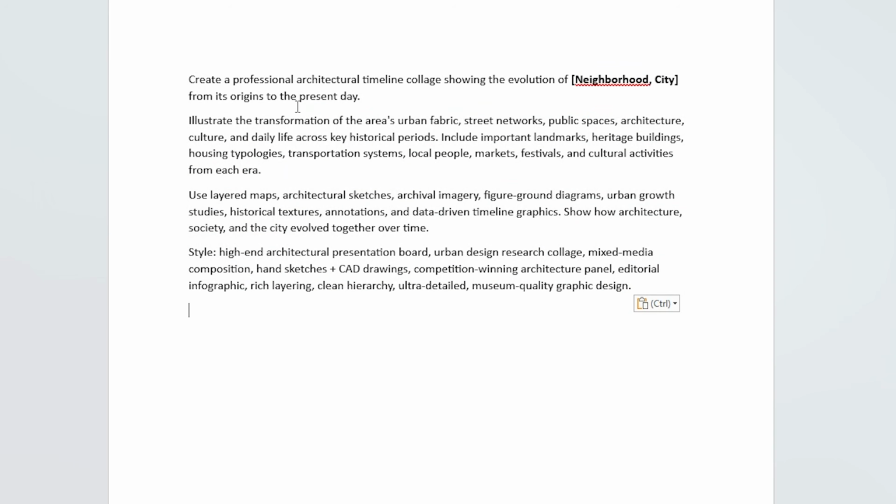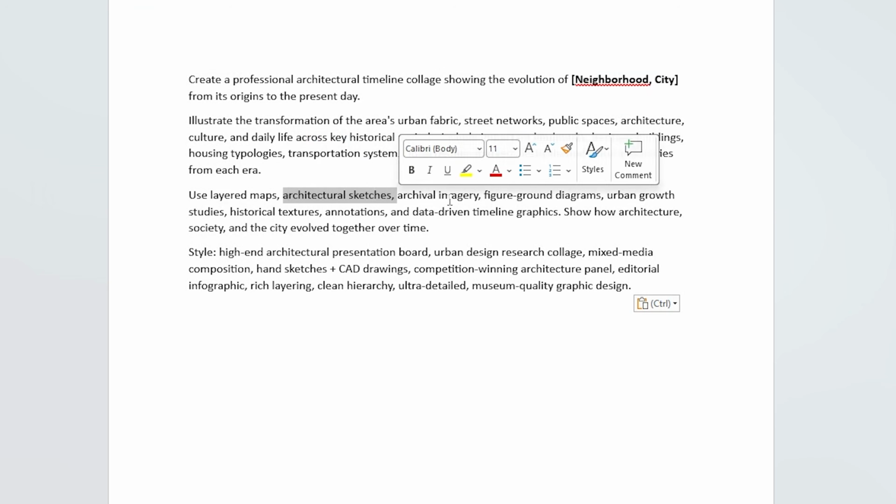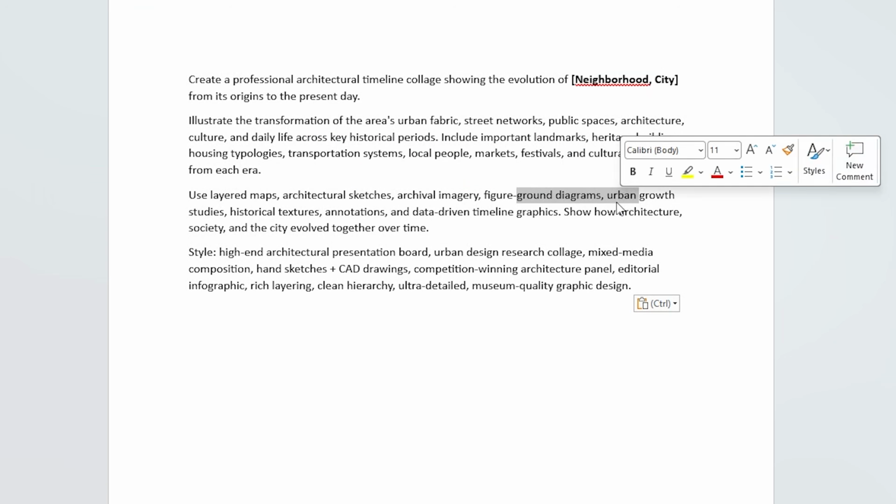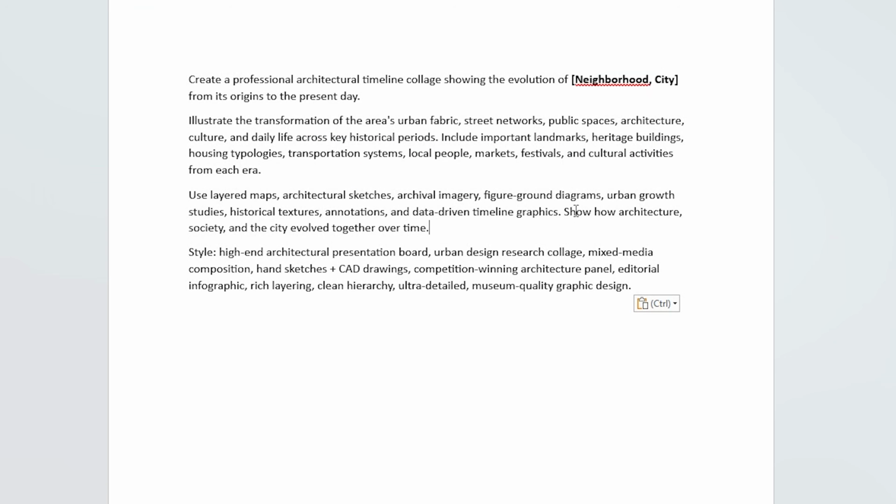Imagine being able to compress hundreds and thousands of years of architectural history into one single diagram. This is the prompt that we'll be using. We're asking it to create a professional architectural diagram collage, and we can insert a specific city right here. We are asking it to illustrate the transformation of the urban fabric, street networks, public spaces, architecture, culture, and the historic periods. We're specifying the styles as layered maps, architectural sketches, imagery, figure ground diagrams, and a lot of different variations to make the map more interesting.